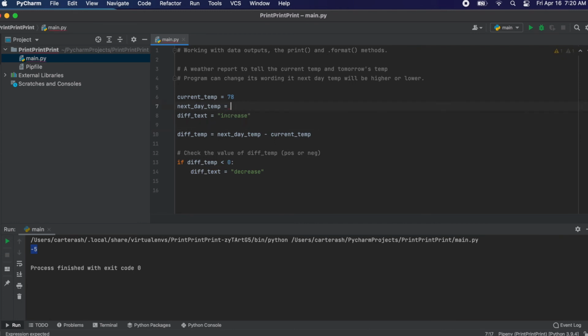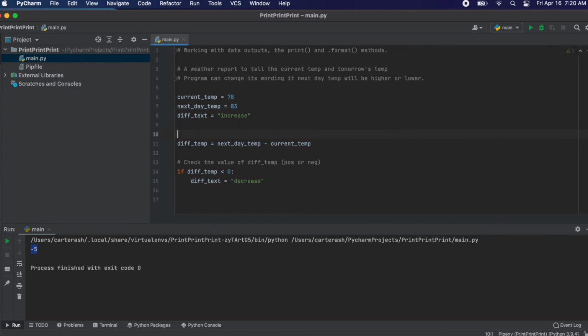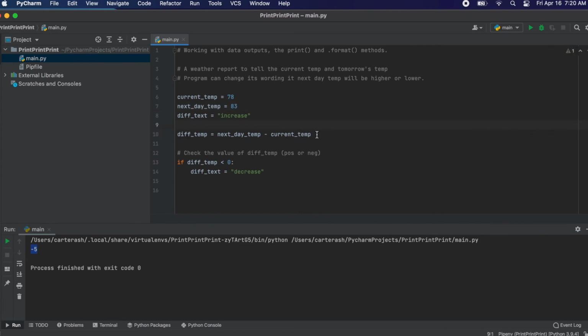So I'm going to put this back to, I believe it was 83, but we'll put it there for now. So what's happening so far, we're getting the difference in temperature right here by subtracting next day temp minus current temp, and then we're checking the value so that we can properly change the variable diff text for our output. We'll see this right now. And we can use all 4 pieces of this data for our output. So I can print, I'll say weather report.